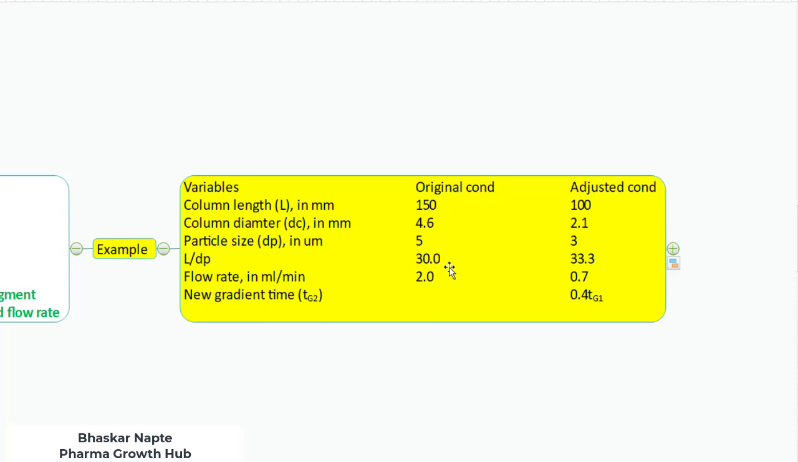Understand the L by dp ratio for the original condition as well as the adjusted condition. L by dp means length divided by particle size, which is 150 divided by 5 micron in this case, and becomes 30. And for the adjusted condition, the L by dp becomes 33.3.